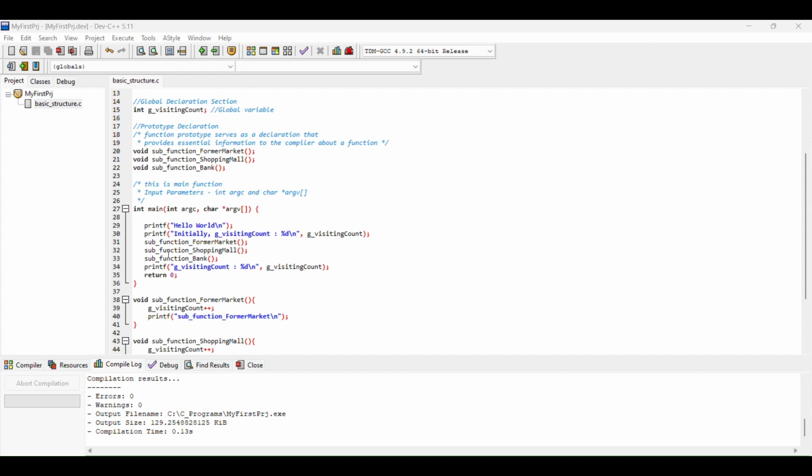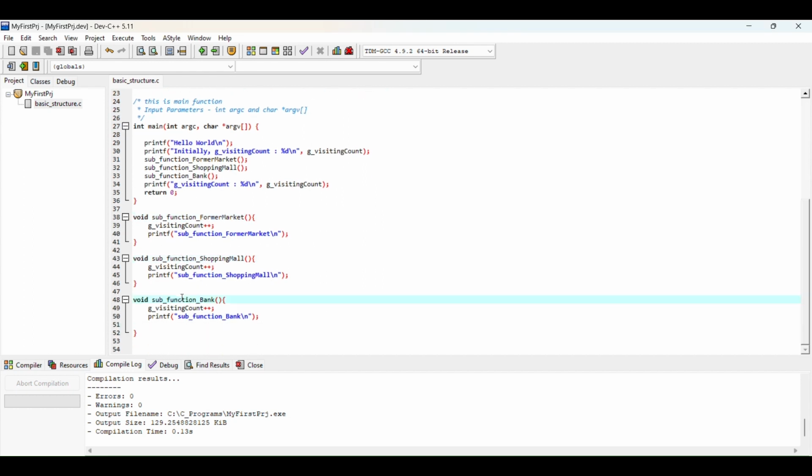Now look at my fun example. Assume that I need to visit three places: a farmer's marketplace, a shopping mall, and a bank. I created these as subsections, like subfunctions: function 1, function 2, and function 3. Every time I visit a function, I need to count my visits. I have a global variable for doing that.